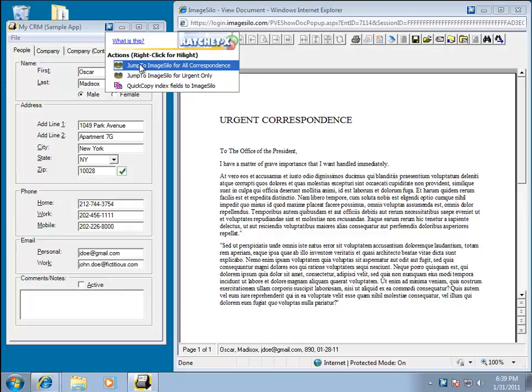Now, this action will load Image Silo, and it will navigate to whatever correspondence are available. I'm right-clicking to show you the underlying fields that it's attached to. It'll navigate to the correspondence associated with that customer name. The second action will do something similar. It'll load Image Silo, and it will navigate to urgent documents that are associated with it. The distinction there is that they're coded a certain way. Those documents went to a certain PO box.